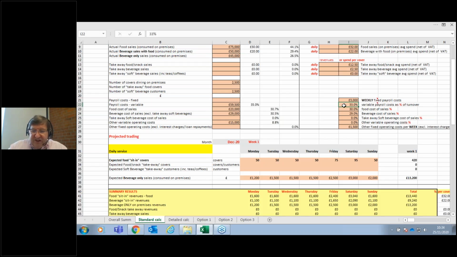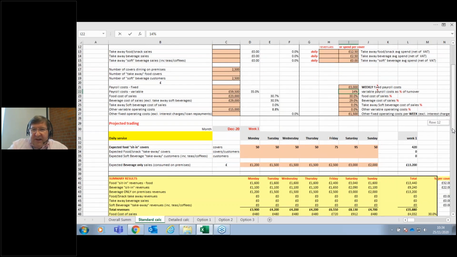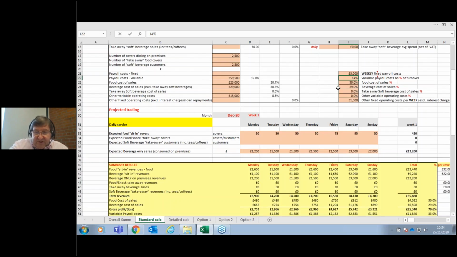But if I change that to 14 and you look down towards the bottom of the screen, I'll just scroll down a bit here into this summary. If I change that to 14, you'll see these numbers change down below at the bottom of the screen there. So I'll go back to 33 just to preserve that.